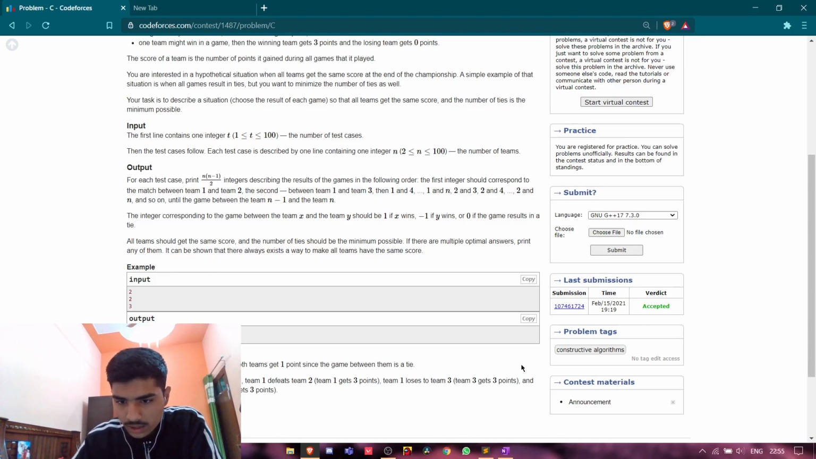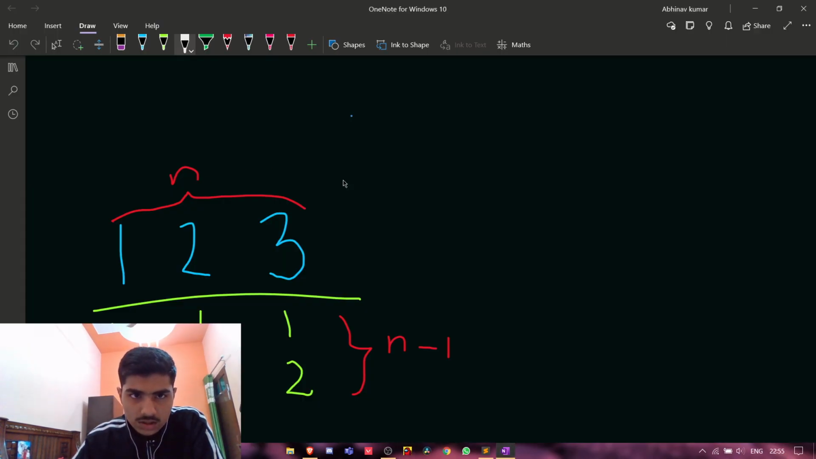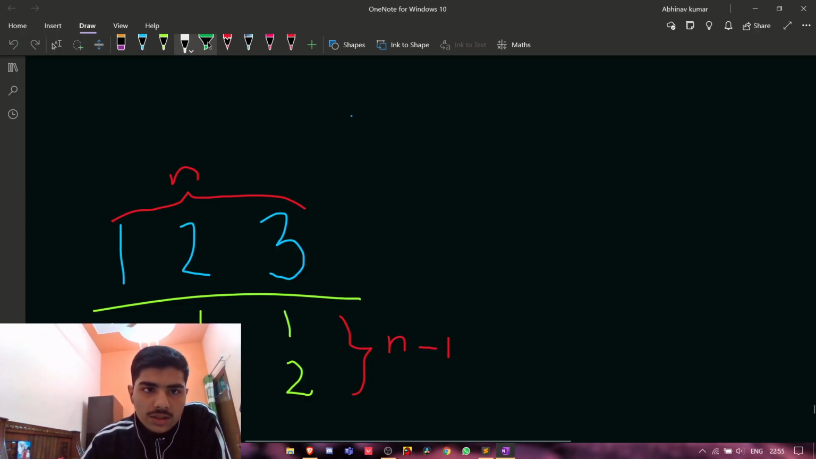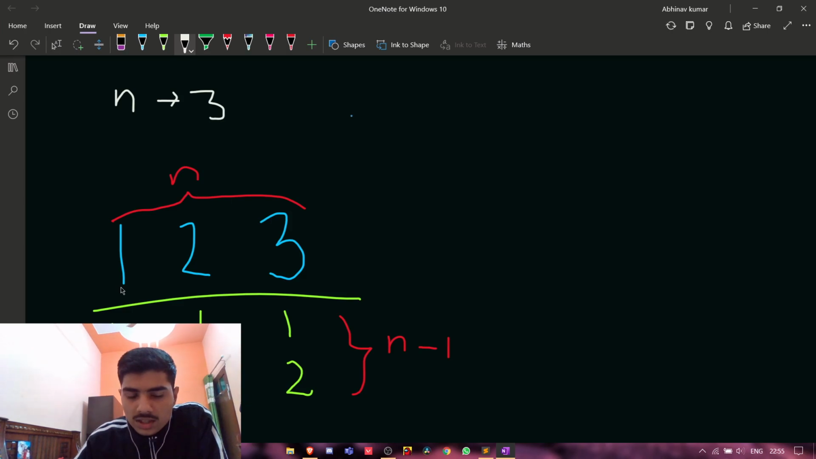So let me show you the logic for this problem. Let me take the example of n equals 3. Here there are three teams: the first team, the second team, and the third team. The first team will play the match with the second and third team. The second team will play the match with the first and third team. I'm not going exactly according to the question here, but at the end it contributes to the same thing.